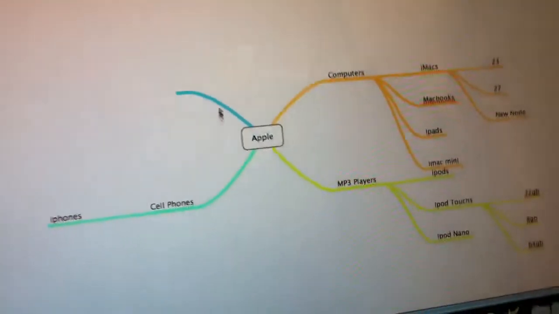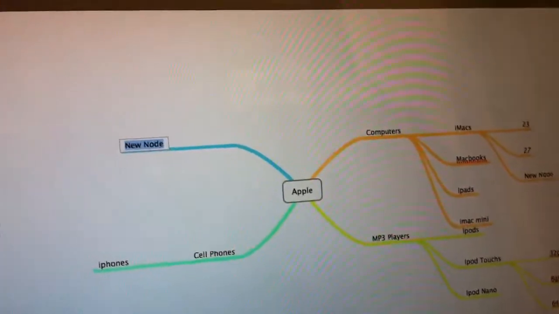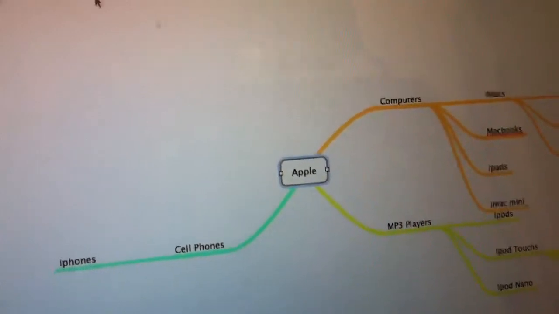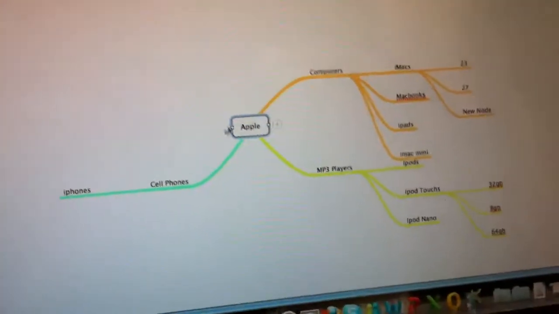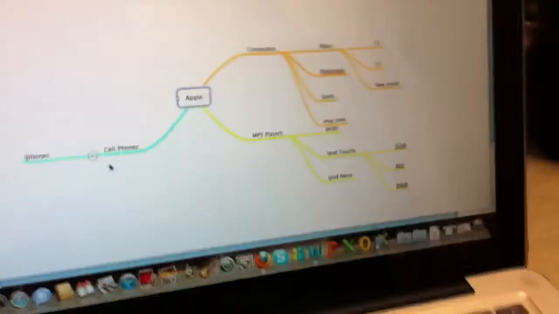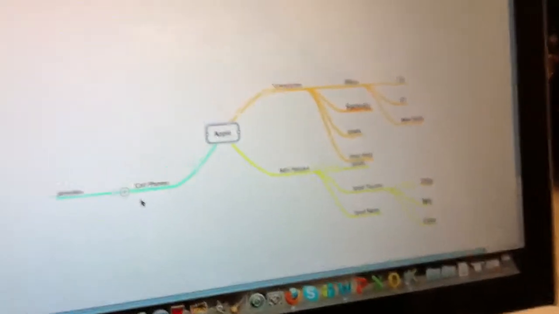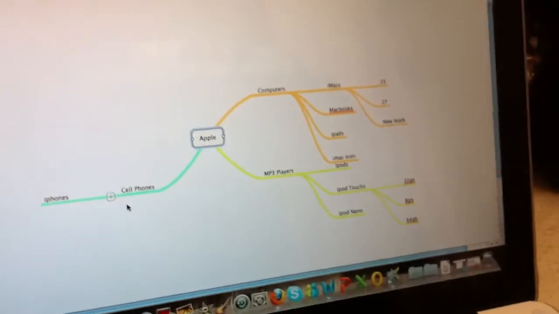But anyways, if you want to subtract a node, as you can see right here, if I don't want that one there, you can just hit the subtract button up here, and it takes it away. If you don't want that anymore, you just take it away again. It deletes it. But anyways, as you can see, guys, very useful application. Mind maps are useful if you want to plan something that spreads out into a bunch of different topics. But anyways, that is pretty much it for this video.